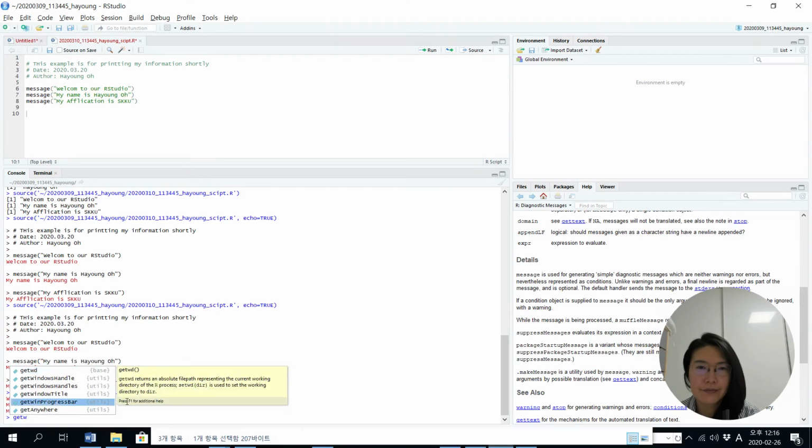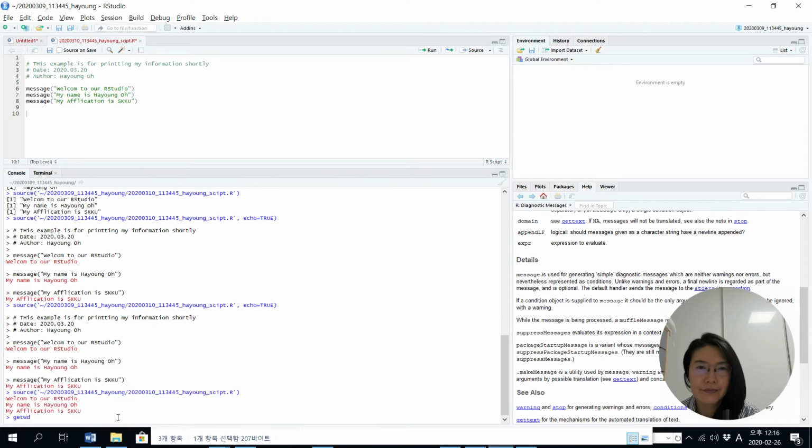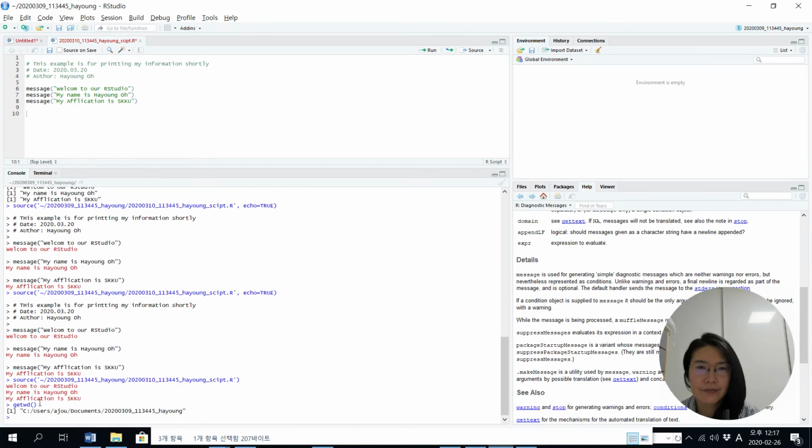getwd returns an absolute file path representing the current working directory of the R process. All right. The opposite function is setwd. So setwd is setting the working directory to a new place. So it's used to set the working directory to another new directory. So if you want to read or get more information about this function, you can also press F1 as I told you, right? So getwd and enter. So you can get a simple result in the console as I told you.